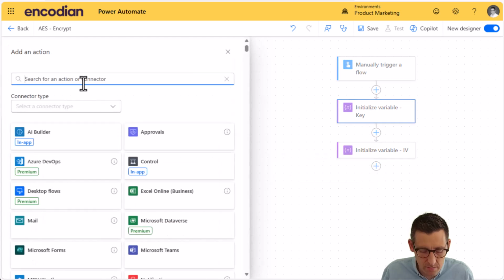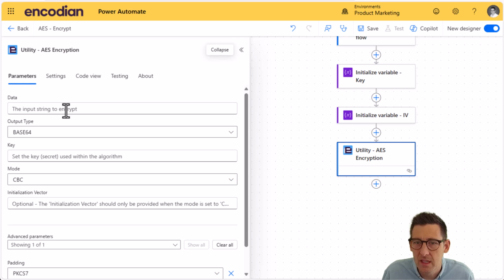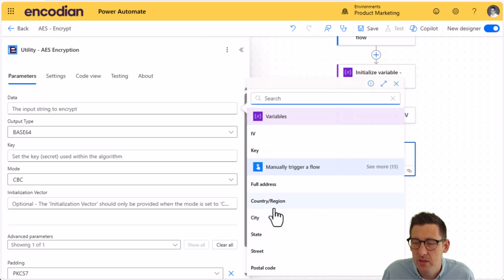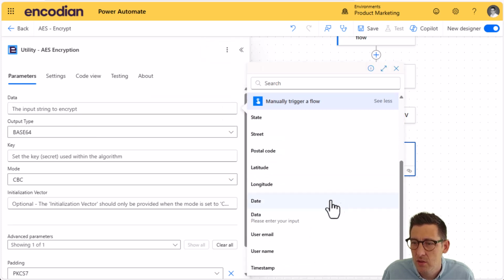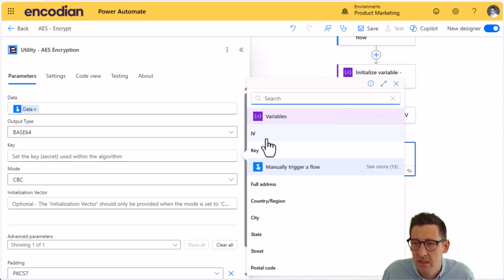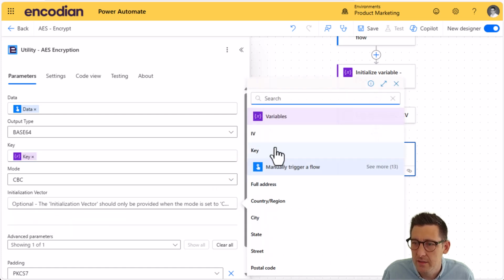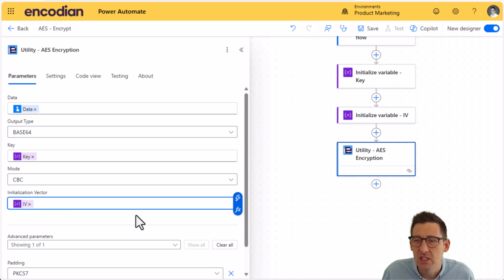So let's add the AES encryption action from the utilities connector. Let's pop this in here, and we're going to choose the data value or property coming from the user. We're going to set the key to the key and the IV vector to IV. And we don't need to change any of those other variables. That configuration will now encrypt the data value being provided by the user.